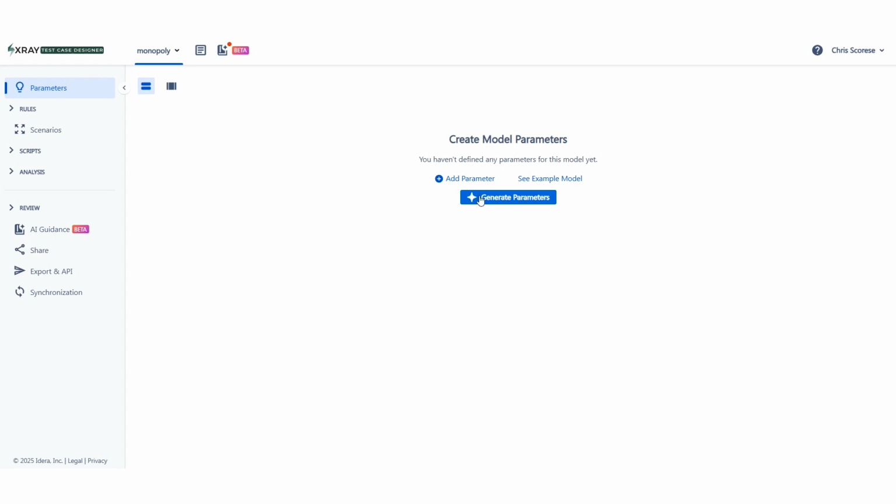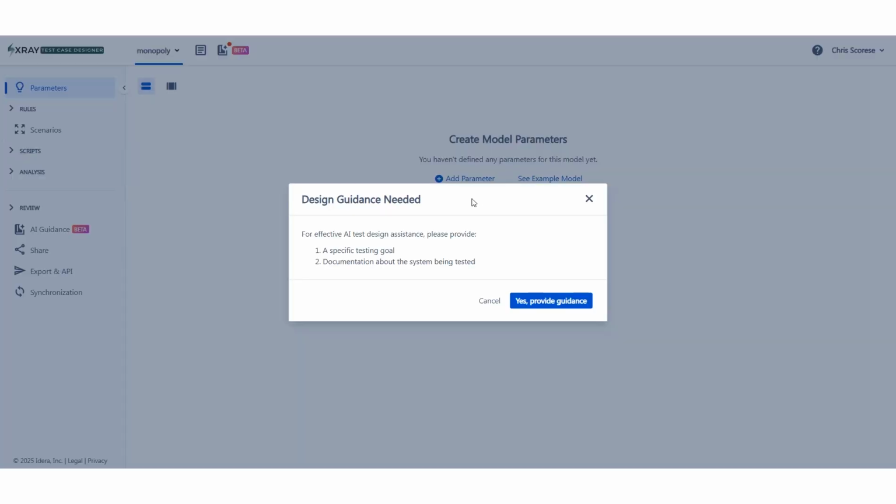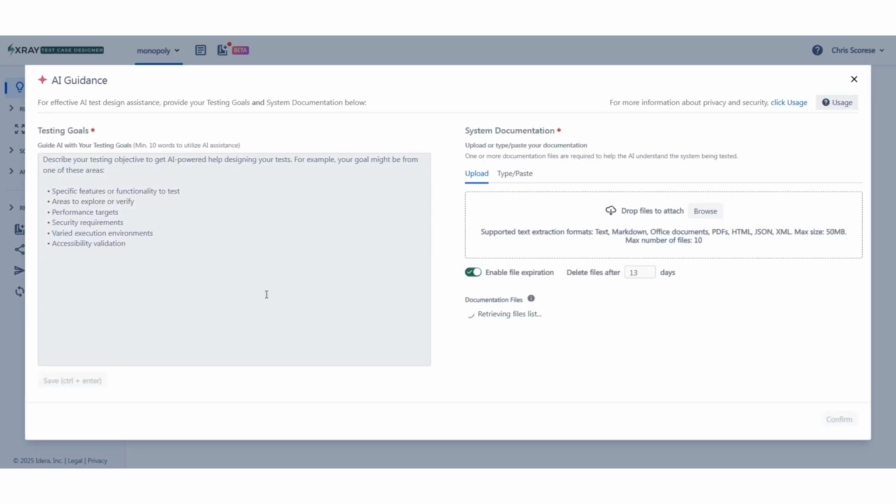That's generating your parameters. So we can click the AI-powered feature here, and it'll give us a pop-up that says it needs the AI guidance, which we haven't set yet. So we'll provide it the AI guidance it needs. On this page, you can insert a small description on the left-hand side to cover your testing goals, as well as a larger, more detailed file upload.